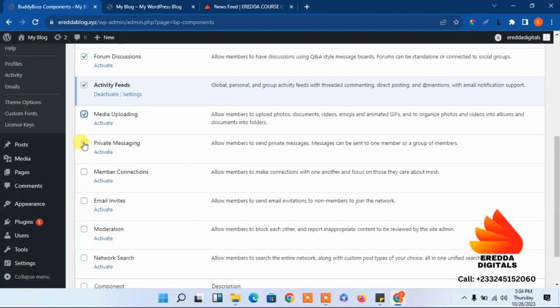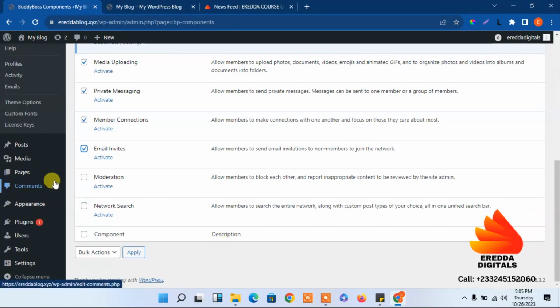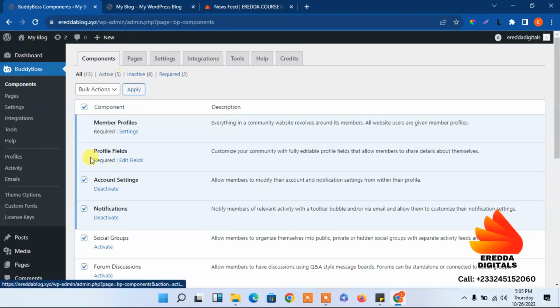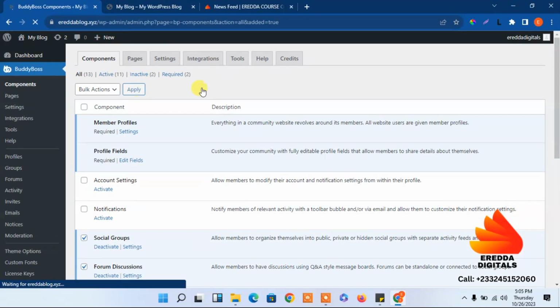So private messages, if you want members to have private chats or something of that sort. If you want members to connect, that is, friendship, to send friend requests and so on and so forth. And we have email invites. Members can send an invite through email. Okay. And we have moderators. I think I need all these, so just select them, and you can uncheck these because it has been activated already. So let's come back here and select activate and apply.